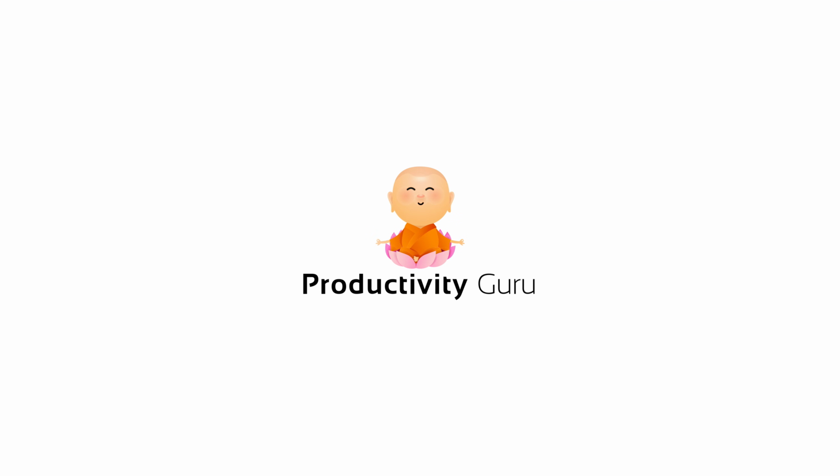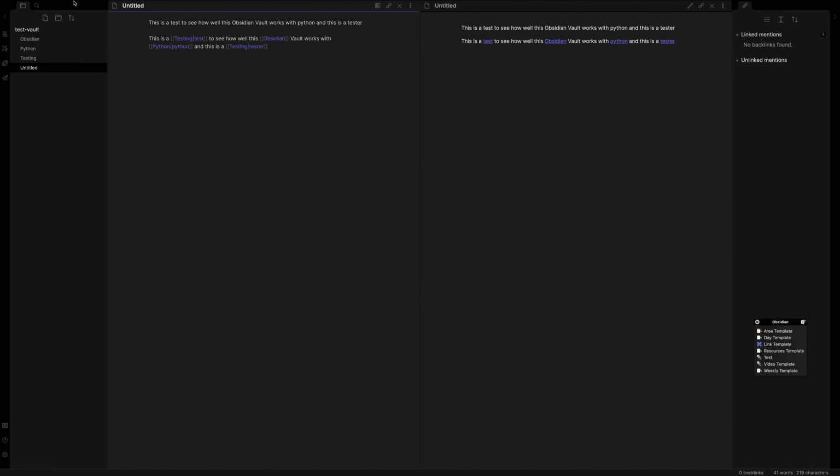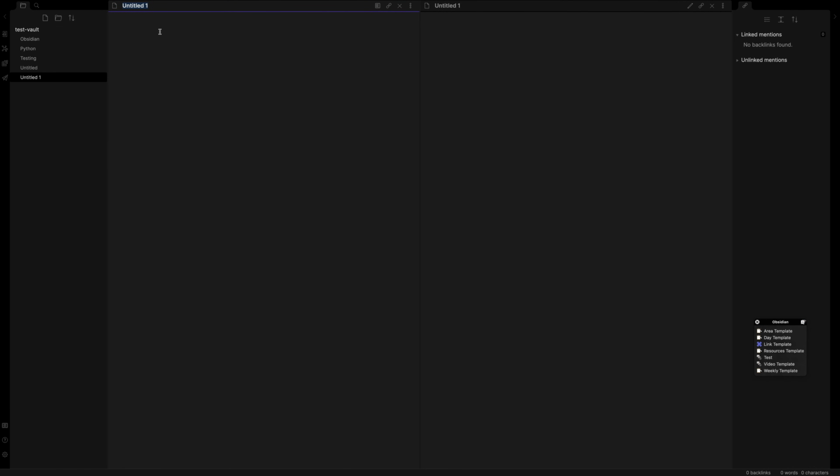Now I had mentioned in the start that we can publish to a single site from multiple vaults. Let me show you how to do that. If you remember, we had created this test vault for the auto linking tool plugin. Let me create a new note. Let's put the name as publish note from another vault. In the note, we'll say this is a test to see how to publish a note from another vault.